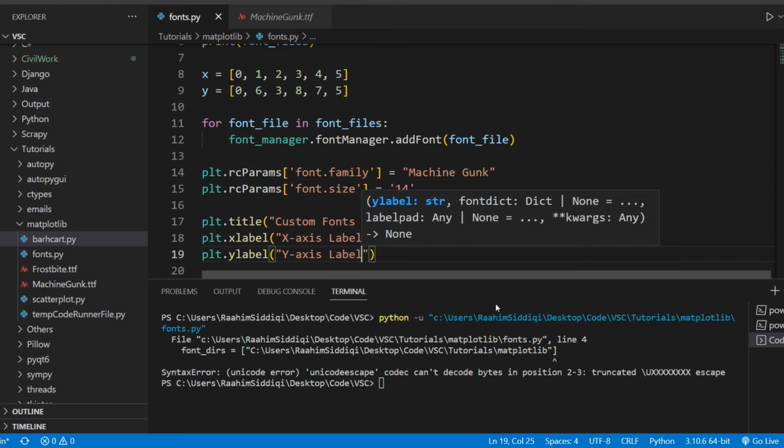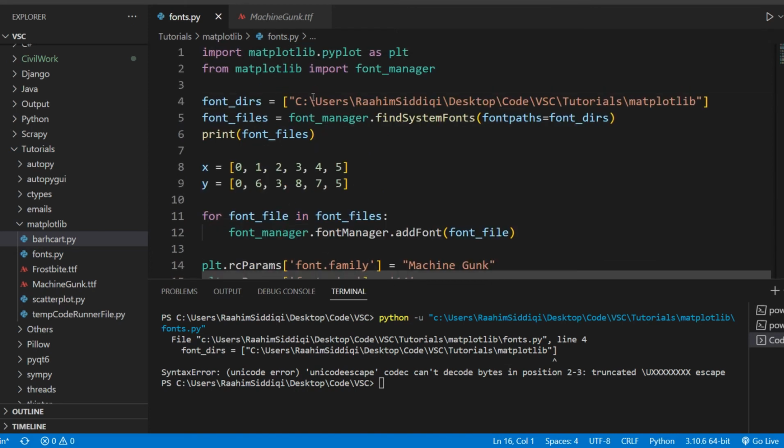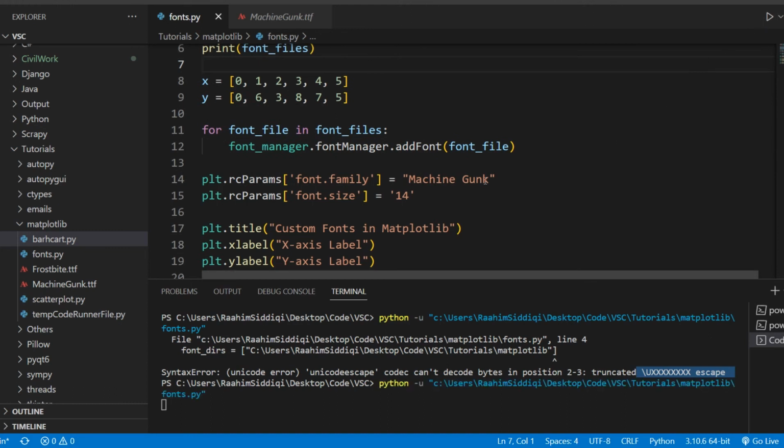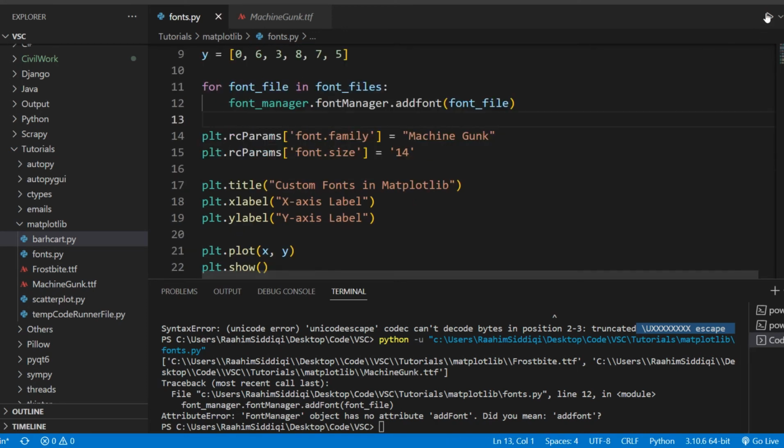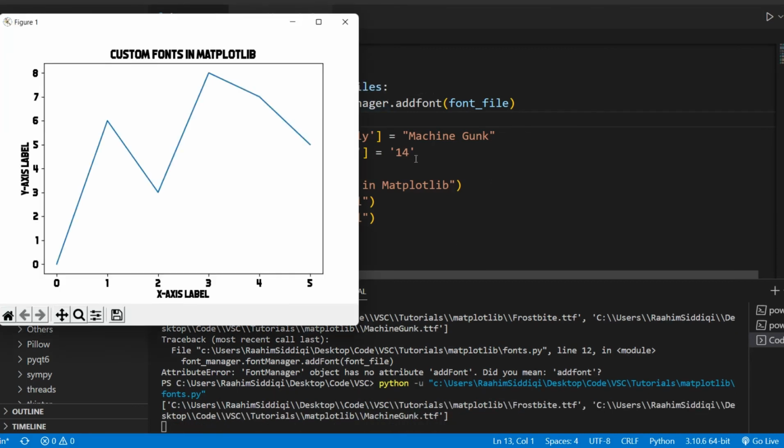If I run this code, we get an error. I'm pretty sure this escape that it's talking about is the escape characters. Sometimes I need to do this, most of the time actually. So just be sure to add double backslashes, because sometimes this causes problems. We need to escape it. Escape characters are a whole separate concept. So if I run this code now, it looks like I made a typo over here. It's addfont, with a small f. Let's run our code, and hopefully, okay, great.